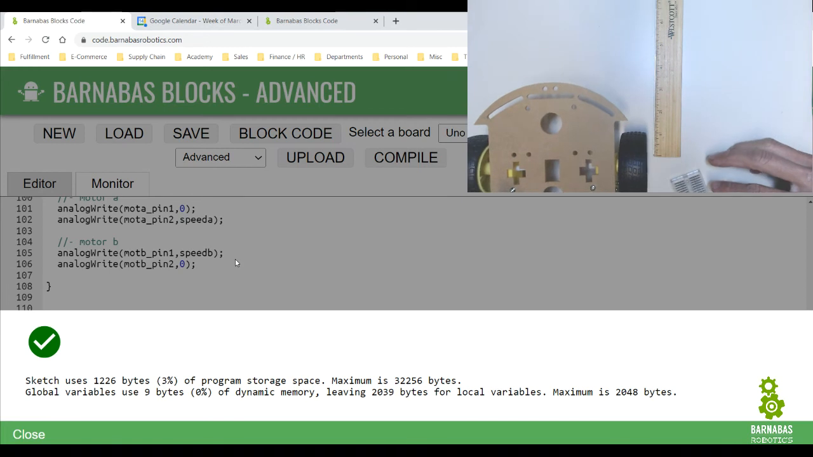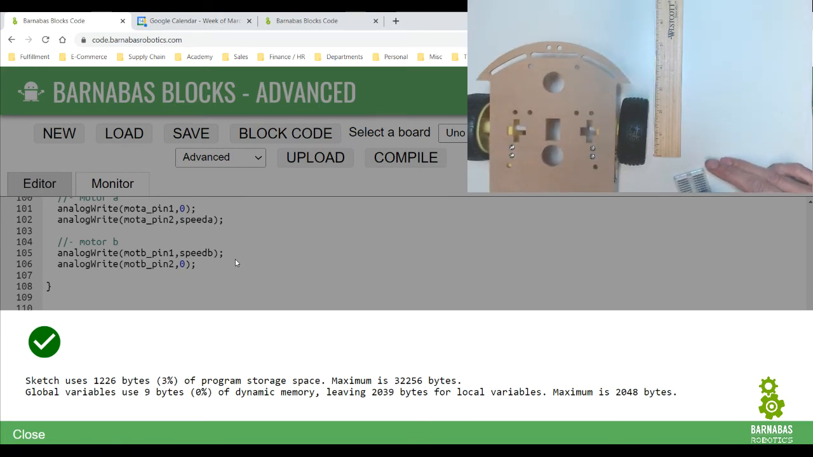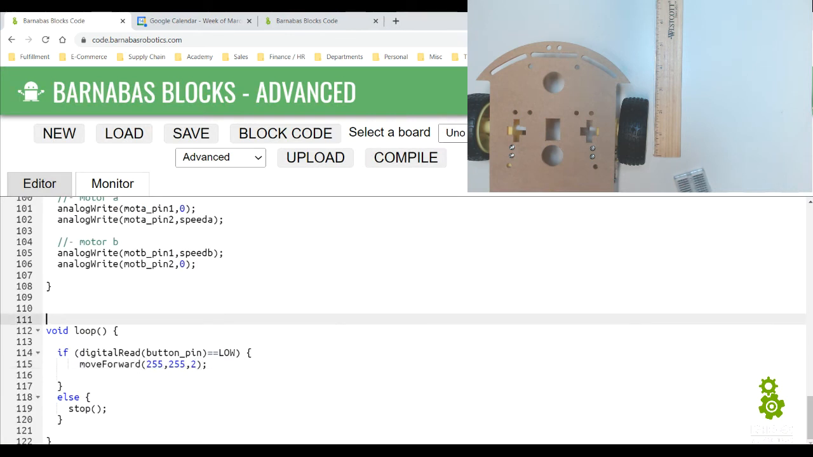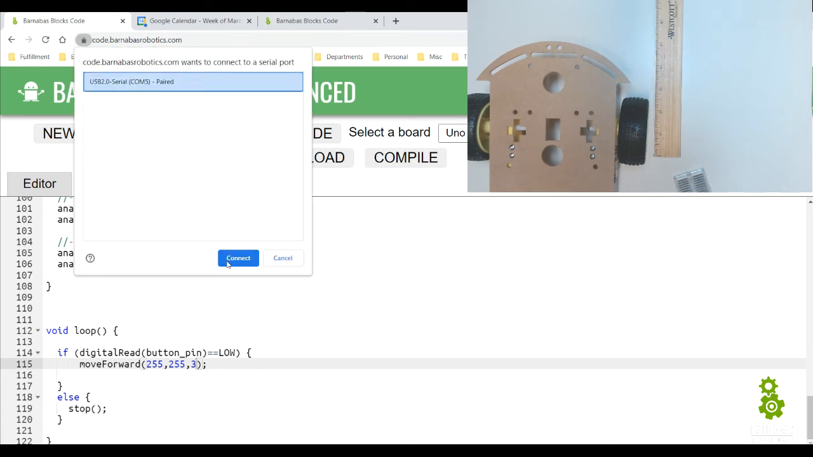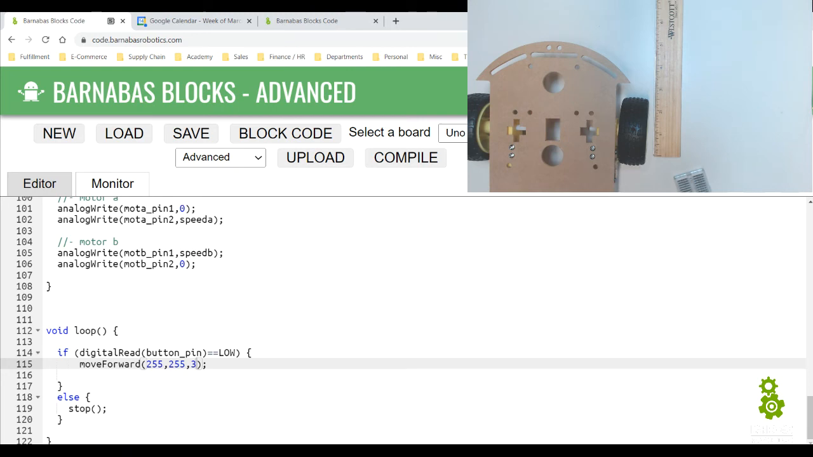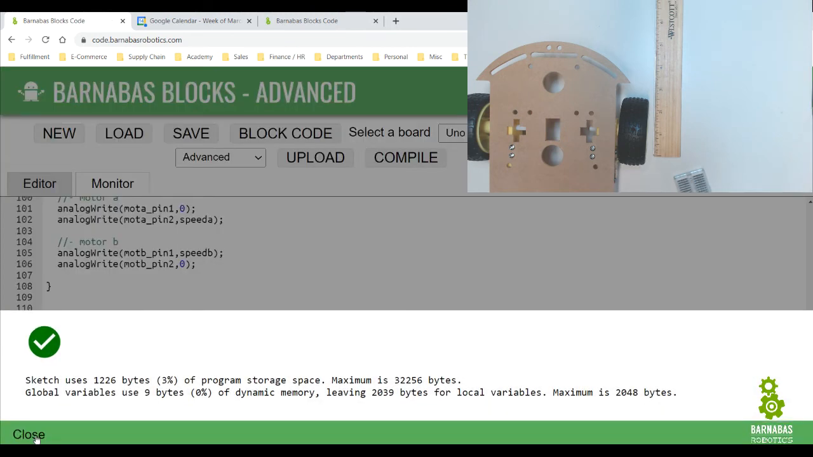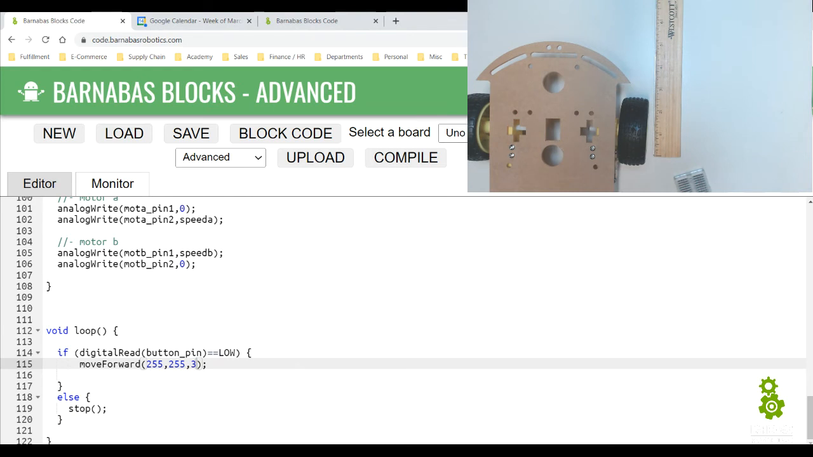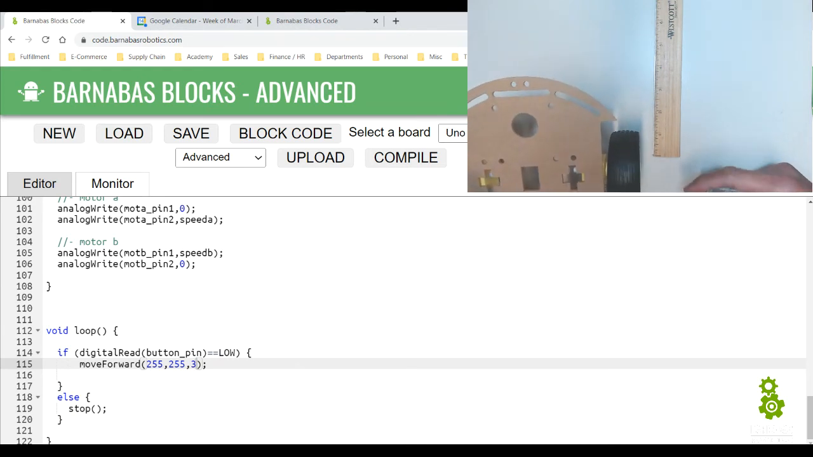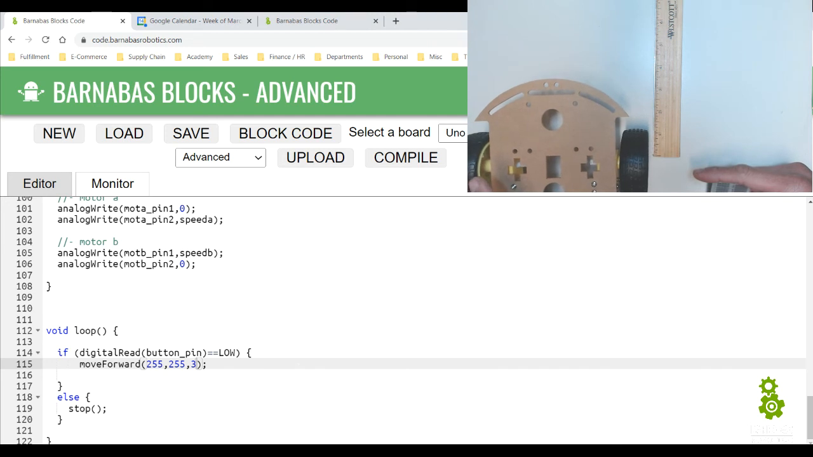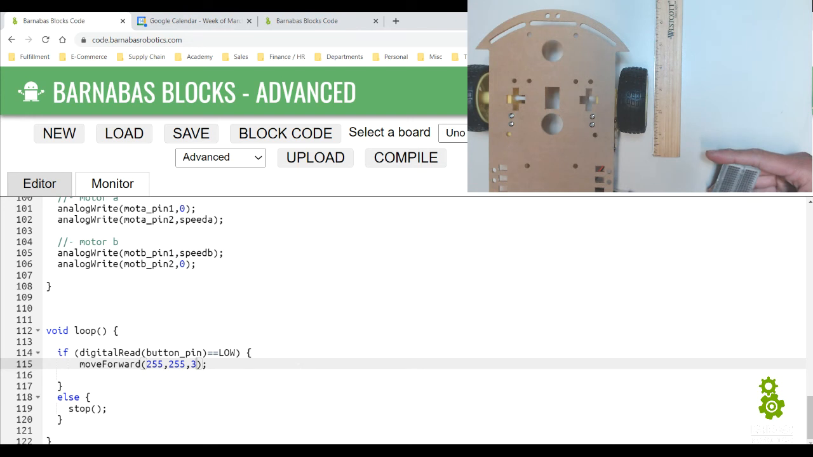Let's see here. Okay. So it looks like 2. Here, let's try 3. It's kind of giving me some unexpected behaviors, but that's okay. Let's do some testing here. So this should be about 3 inches. Try again. Okay, it's close.